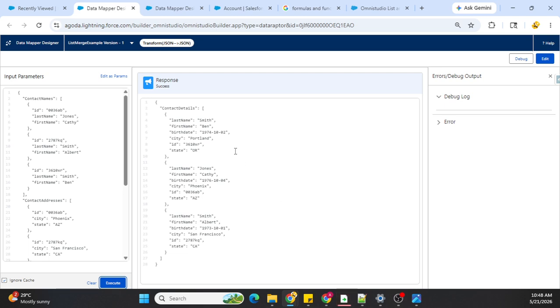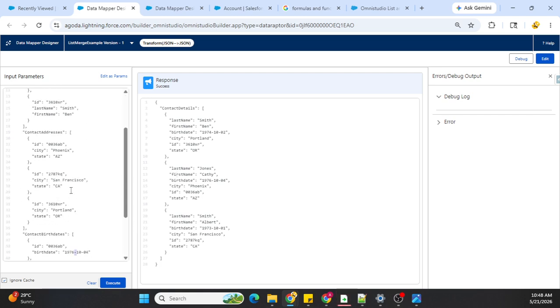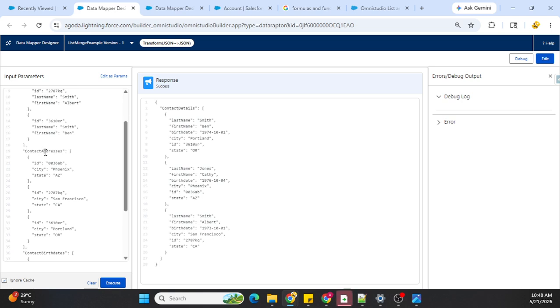So if you look at the output, we have one top level node, contact details. It's an array under which we have three different objects, right? So if you look at ID 0036AB, we see last name, first name, and birth date from the contact birth dates, and city and state from the contact address.